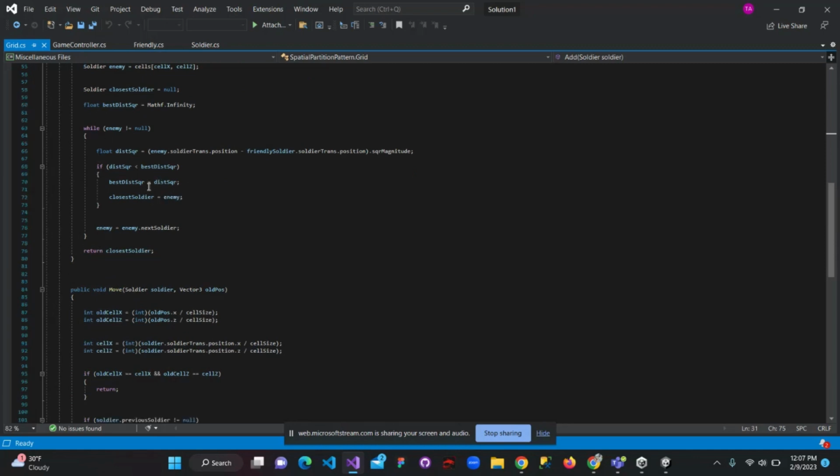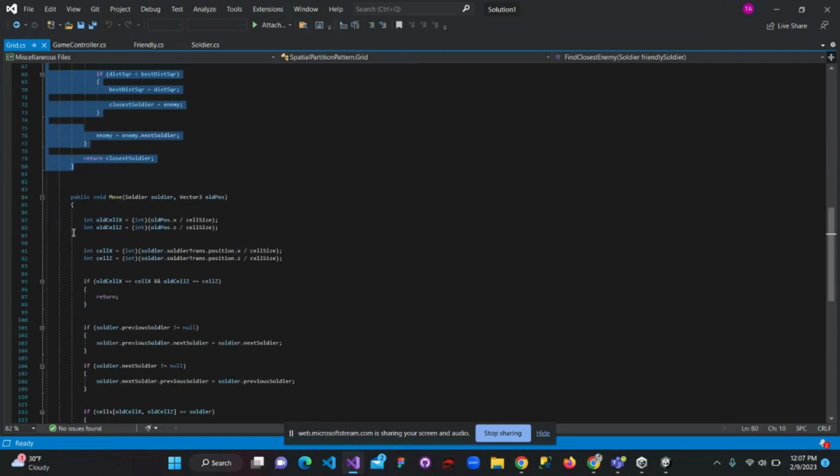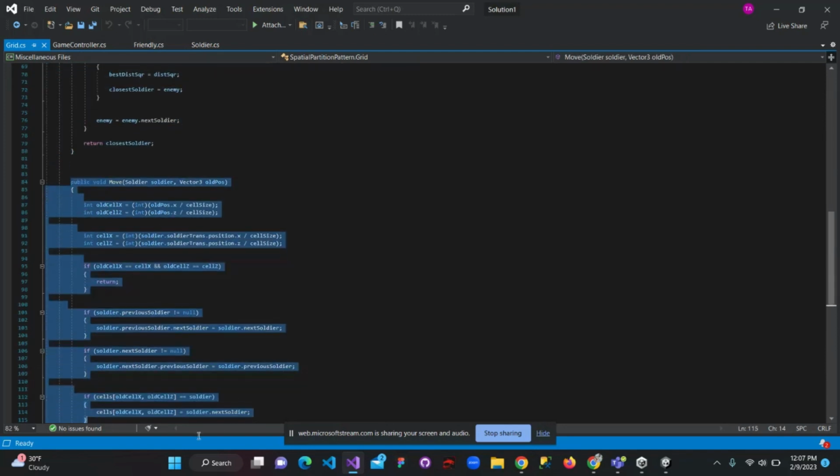And we're going to loop through the linked list, and then we're going to use the area to determine the distance between the enemy and the soldier. And then we're going to say, if this distance is better than the previous distance, make this the new closest enemy soldier, and then we're going to return it. And then this is the move function that I was talking about earlier.